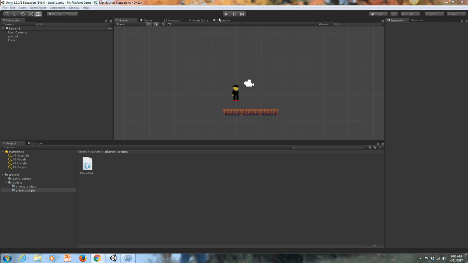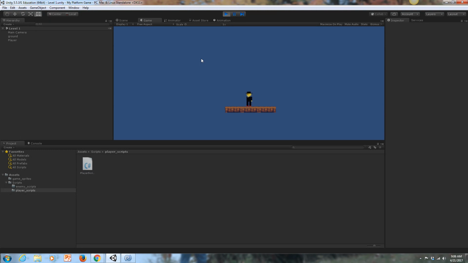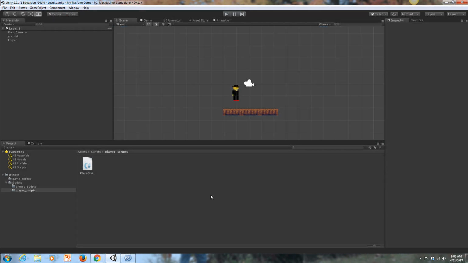So last time, in the last lesson, we essentially got our player moving side to side. And as I launch my game mode, I can move side to side. And then we're also flipping the direction of the character, right? We created that flip function. This lesson, we're going to go back into MonoDevelop and get our player to jump.